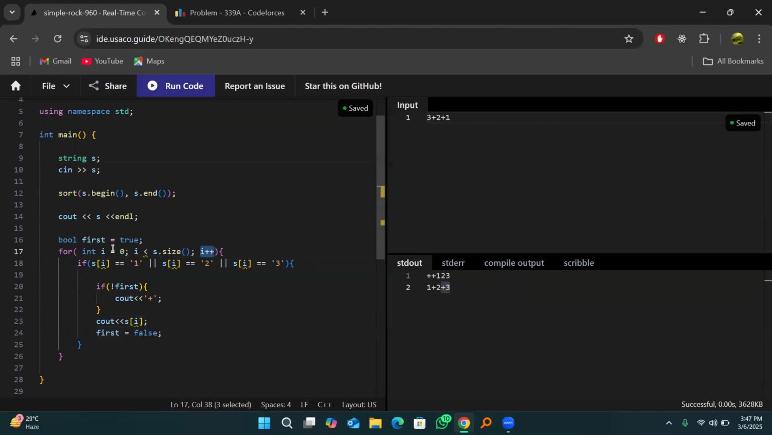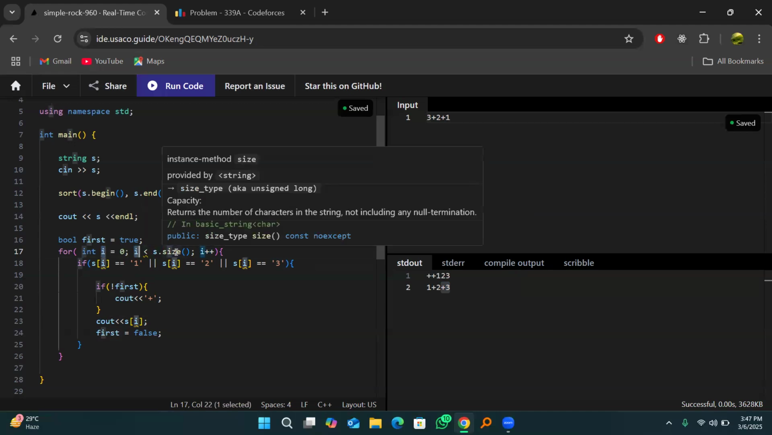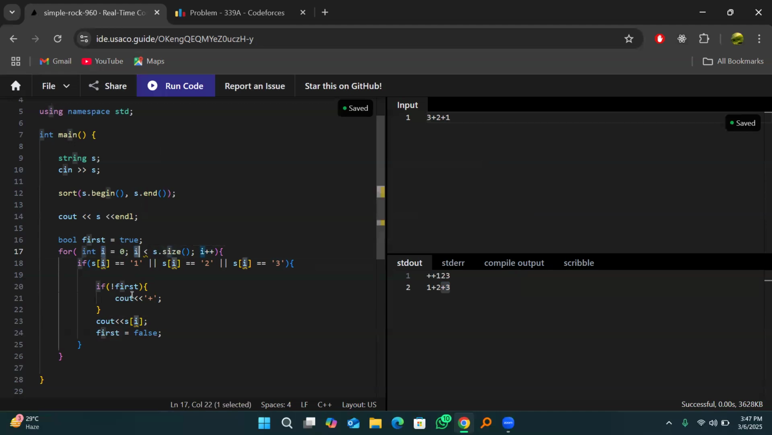When the sixth iteration comes, this condition sees that 6 is not less than s dot size, because 6 is equal to s dot size. So the loop is not going to be executed and the code will end. So this is how the code is working.